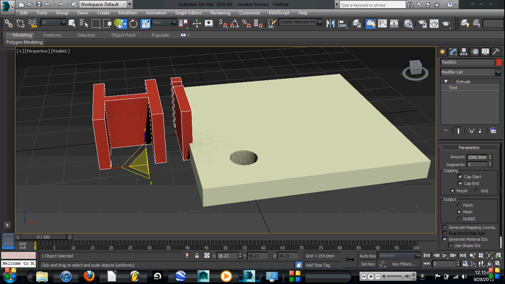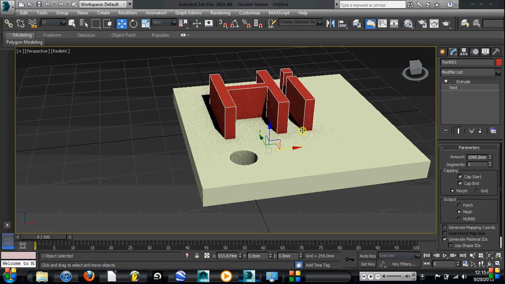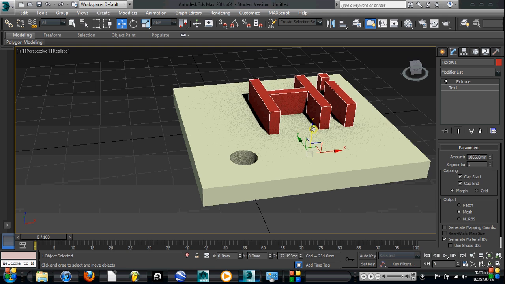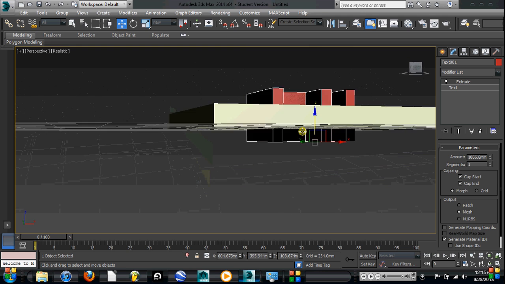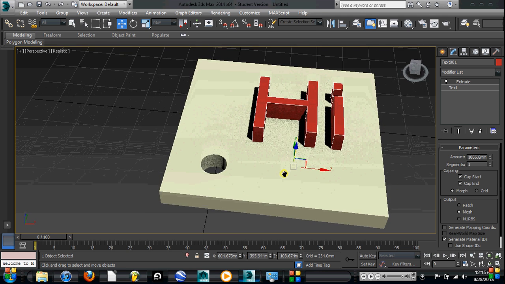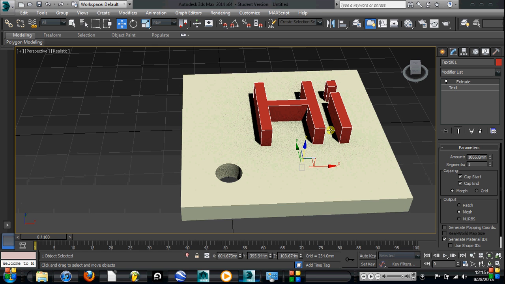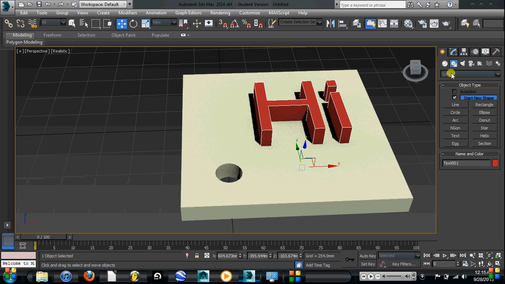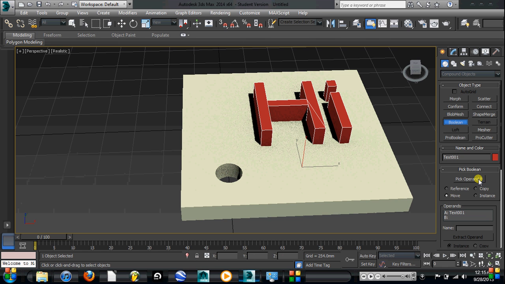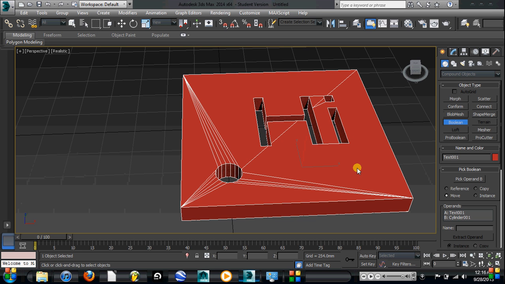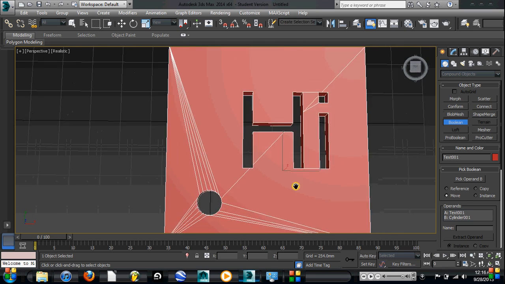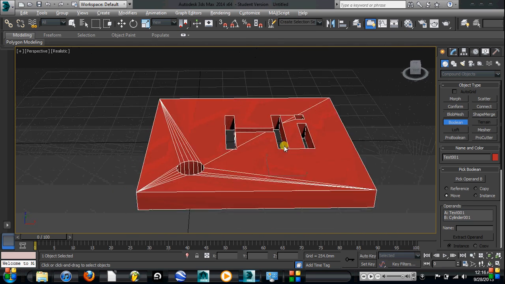Alright, and then just go through the same process we did with that cylinder. So make sure it's coming out of the top and the bottom so that we get a nice clean slice through there. And go ahead and go to your Boolean function, so Compound Objects, Boolean, and select your Operand B, which will be this box once again. And look at that, it's just cut a hole right through there.